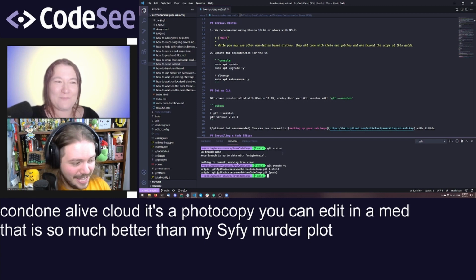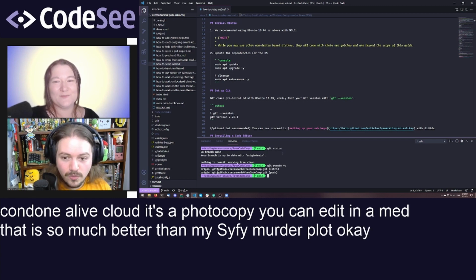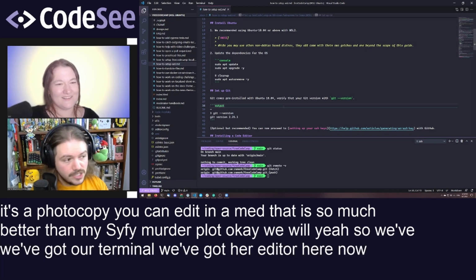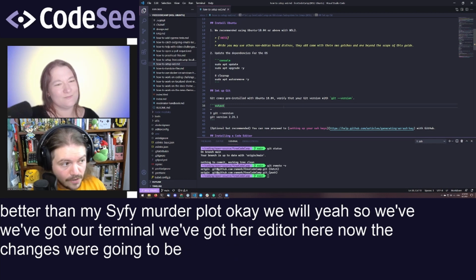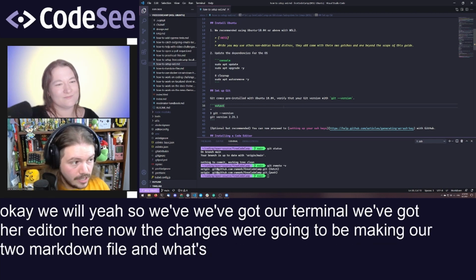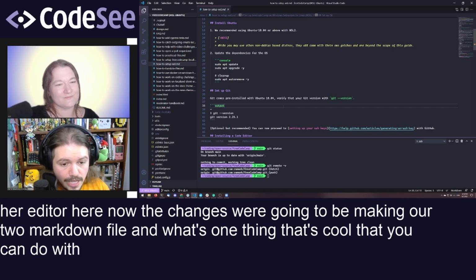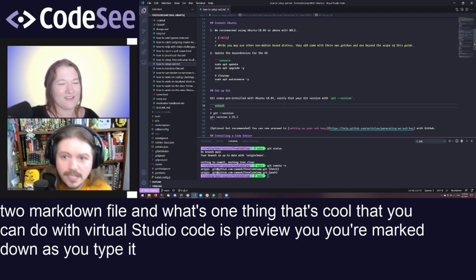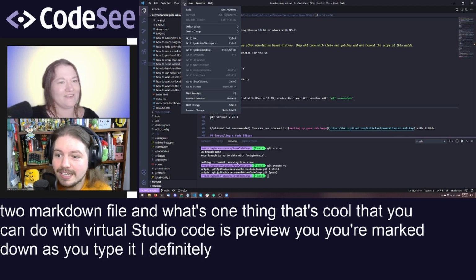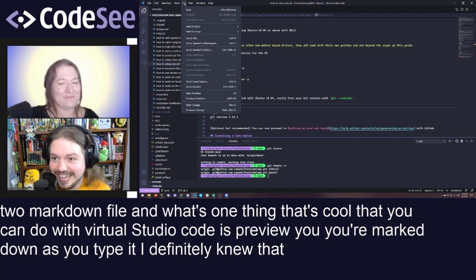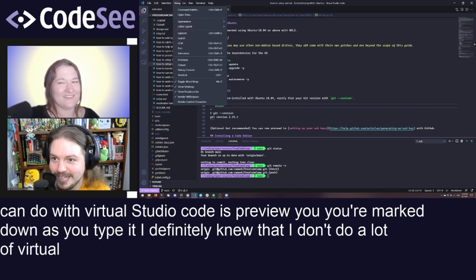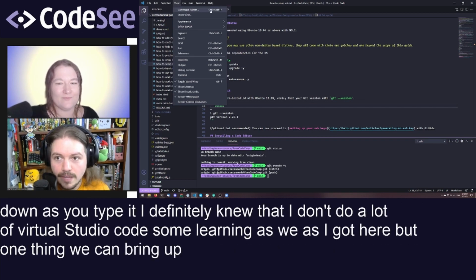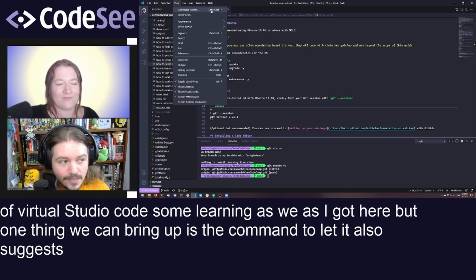Okay, so we've got our terminal and our editor here. Now, the changes we're going to be making are to a markdown file. One cool thing you can do with Visual Studio Code is preview your markdown as you type it. I don't do a lot of Visual Studio Code, so I'm learning as I go here. But one thing we can bring up is the command palette. It also suggests a keyboard shortcut here.